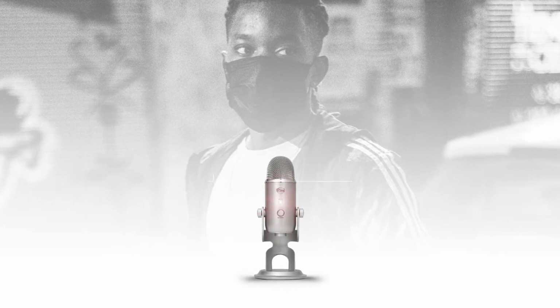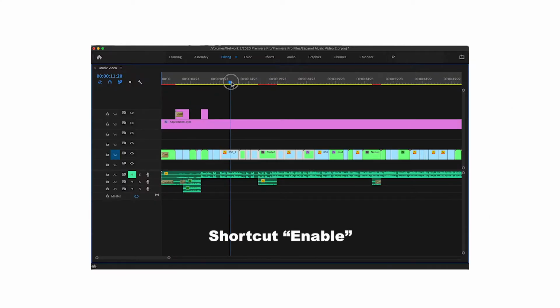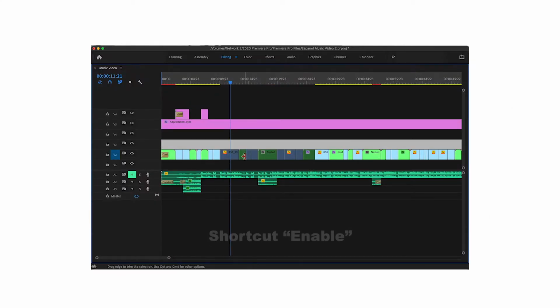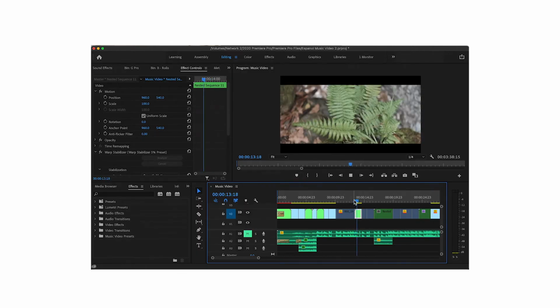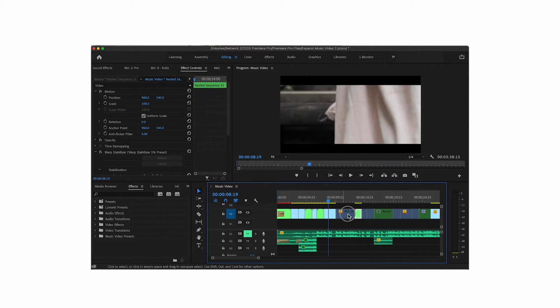Using the shortcut allows you to turn off clips on the fly, and I use this in every single edit because the way I edit is like a puzzle. So turning the clips on and off helps me to see what I want, see what I don't want, and move on to the next clip and do the same thing.